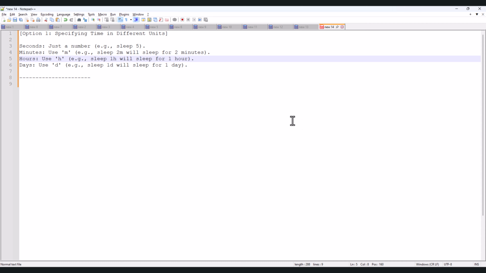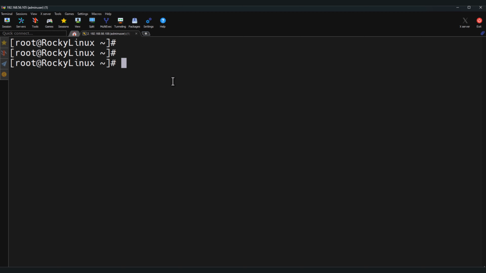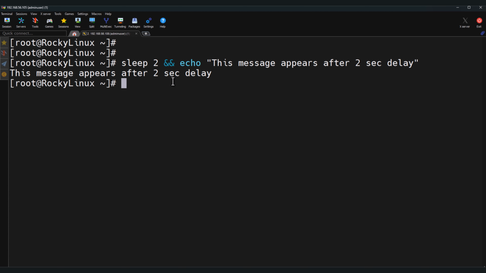Sleep 2. So let's see an example for sleep. Sleep 2 ampersand ampersand echo "This message appears after a 2-second delay." So after 2 seconds you will get the output.